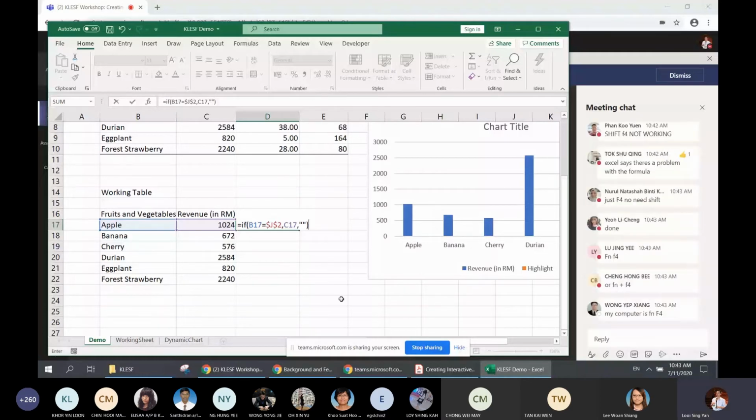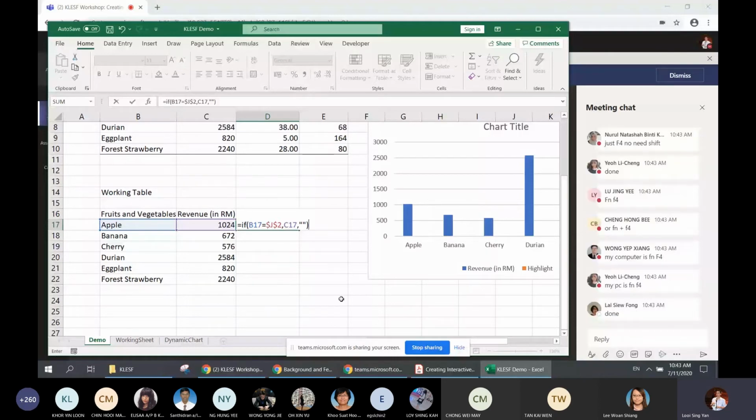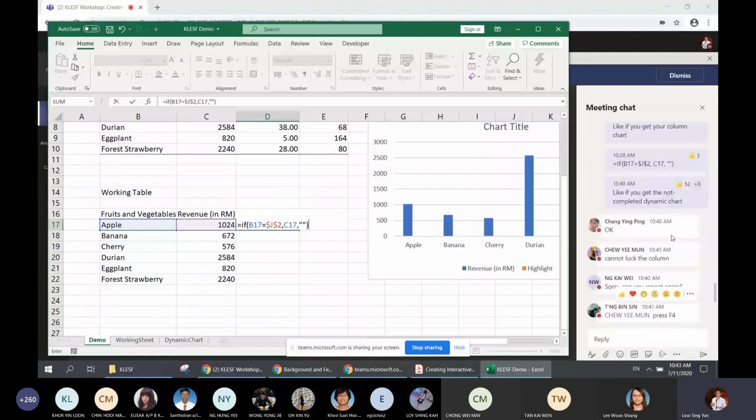Excel said there is a problem with the formula. Do you mind to just print screen your message and put it in the meeting chat so I can have a look at that? Okay, so quite a lot done already. Okay, continue on.